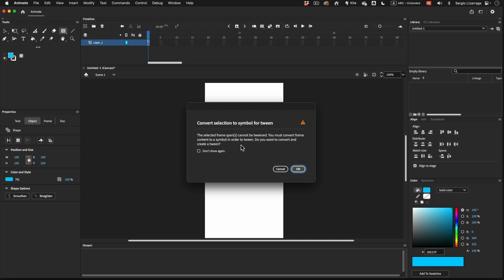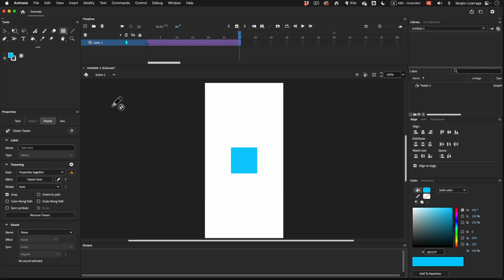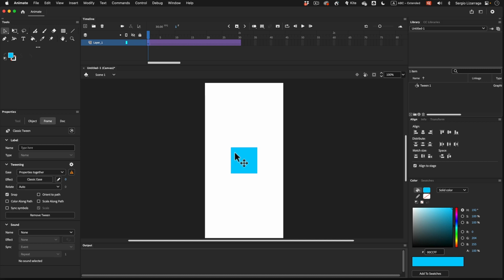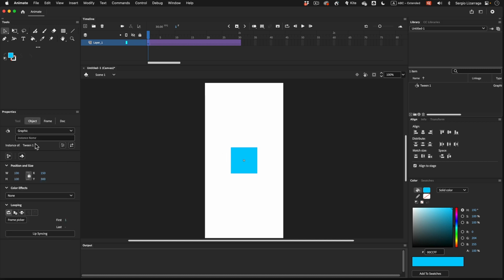What I'm doing is taking the shape that I created, and here you can still see in the properties that I still have the shape there underneath. As soon as I hit OK, if I go to the first frame and click on the shape, you can see that it's no longer a shape. It's still in there. If I double click and go inside the graphic symbol, which is, by the way, called Tween number 1.